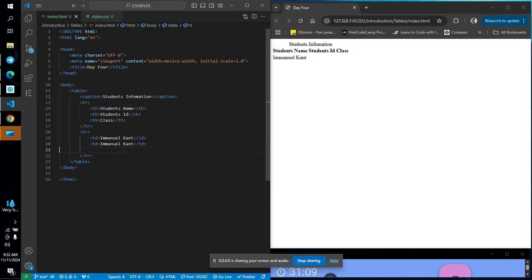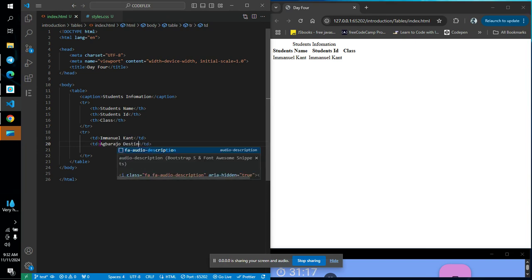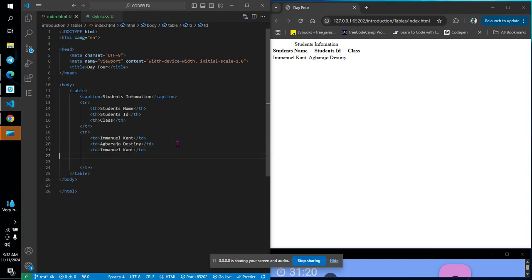Then the second column, I want to have Agbarajo Destiny. Then the third one is going to be Danjuma, probably Akande, right? So you see that we have table. We have the first row being head, and the second row is already carrying the data. So if I want to have more than one name, all I will just do is to make sure that every other row contains that same information.